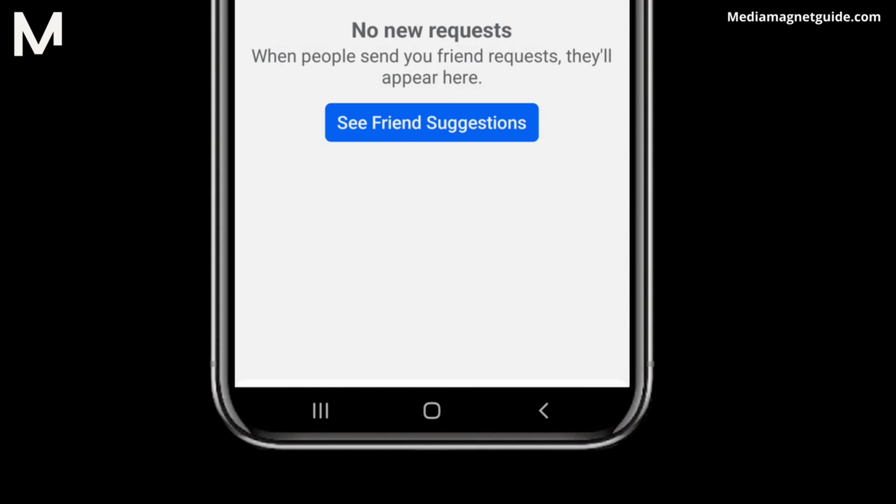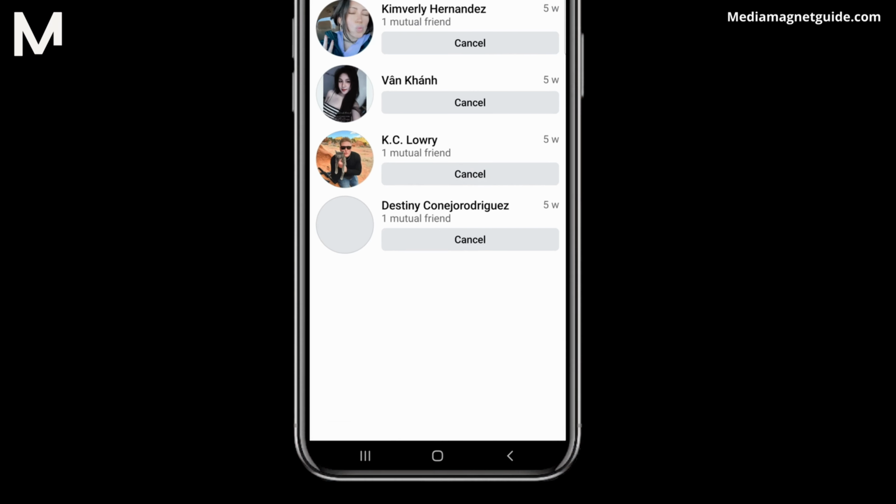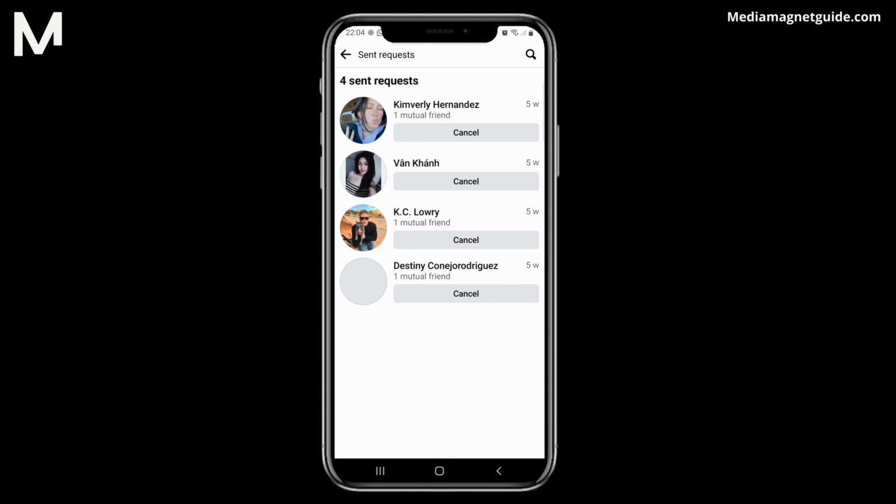Once you've completed these steps, you'll be presented with a comprehensive list of all the friend requests you've sent that are still pending acceptance by the recipients. Now that you've mastered this valuable feature, you can easily keep track of your sent friend requests on Facebook.